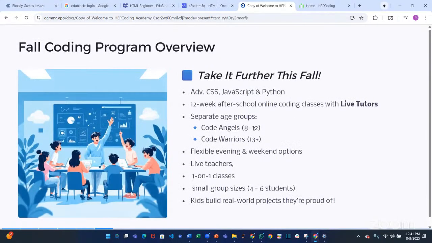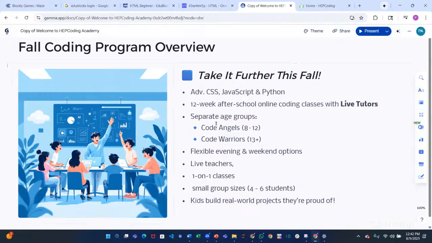So we've taken it further this fall, and I would advise that you take it further and do not stop there. That's just introducing them to coding. In the fall, we're going to be touching on advanced concepts of CSS and some JavaScript concepts and a little bit of Python. It's going to be 12-week after school online coding classes with live tutors, in separate groups. You can join Code Angels.